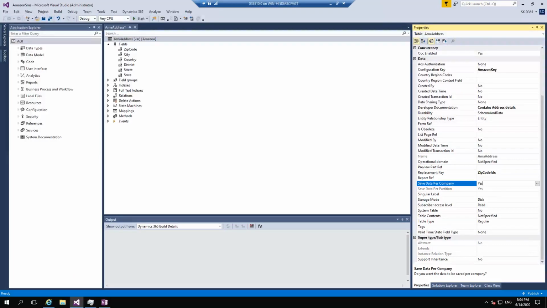Now I want to ask you one thing. Address details: is it shared data, or can all the companies have this data? Yes, it can be shared, because this data will be the same across the globe. Customer data: can customer data be shared? No, because customer data should be specific to the company.